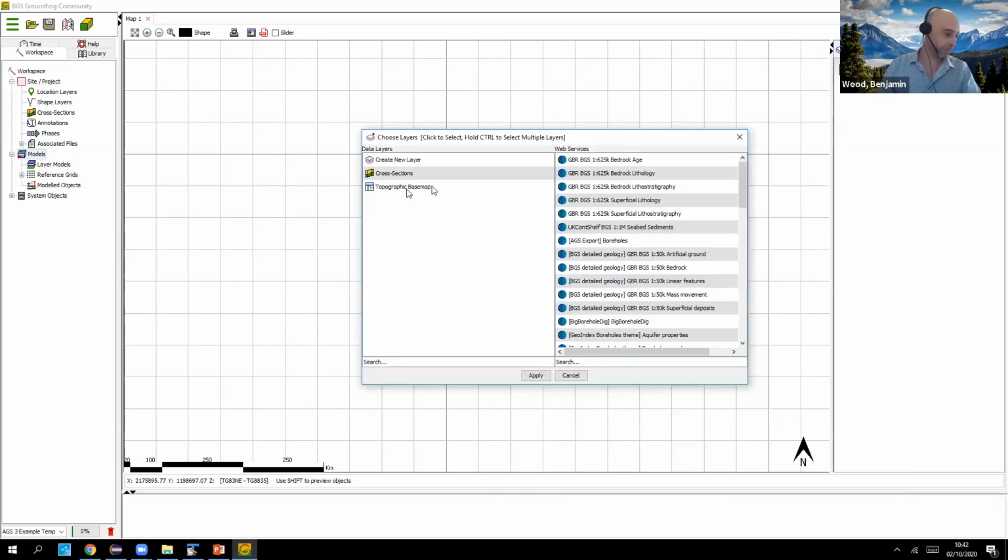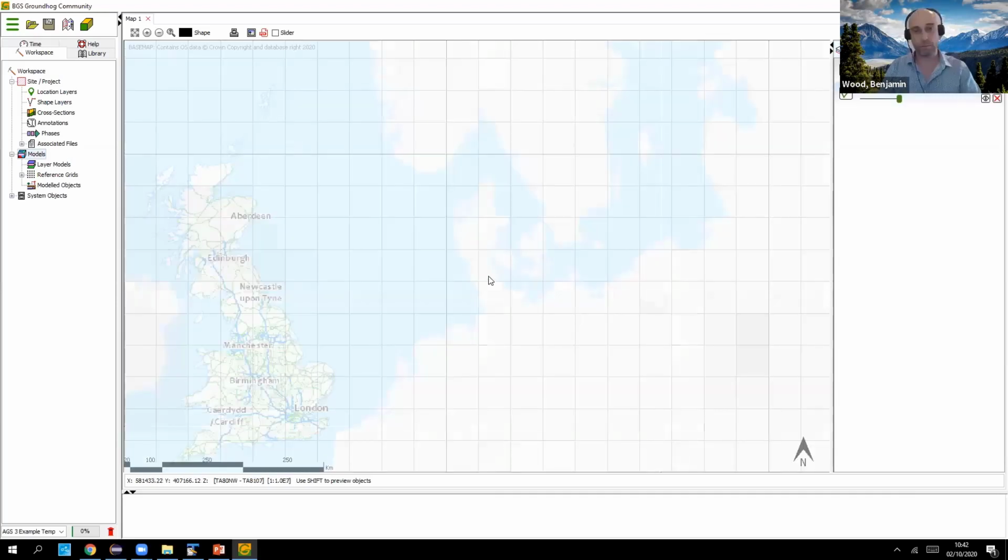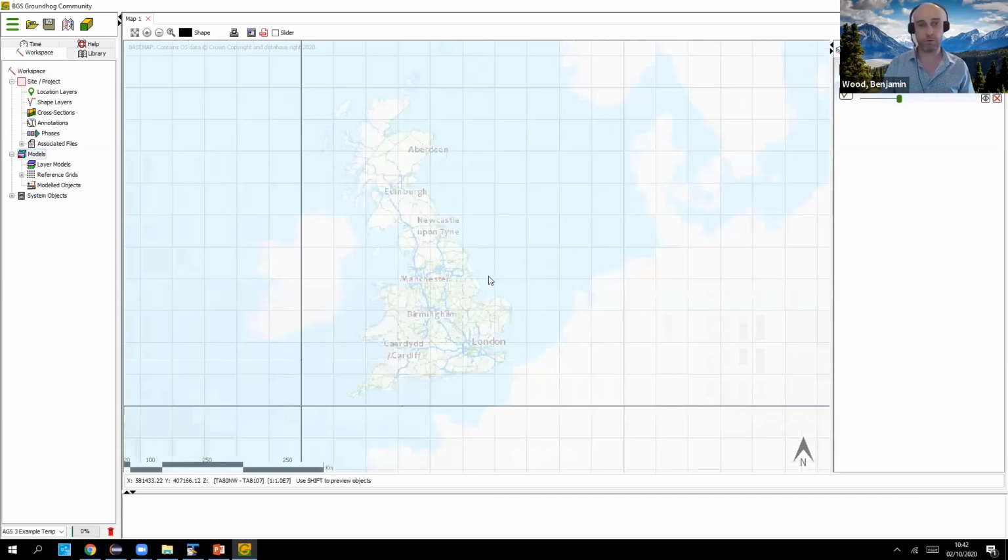Groundhog is pre-configured with a few layers for the UK because obviously we are coming out of the British Geological Survey. At the moment we have a topographic base map linked in the configuration for the UK, but we are looking in a future version to be able to switch on perhaps an OpenStreetMap layer, but we're not quite there yet. So I'll show you in a minute how you can get your own base maps in if you're not working from out of the UK. You can still do it.